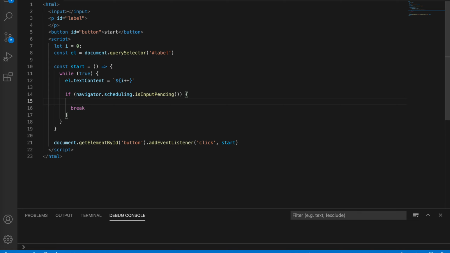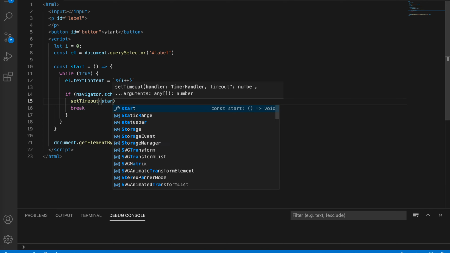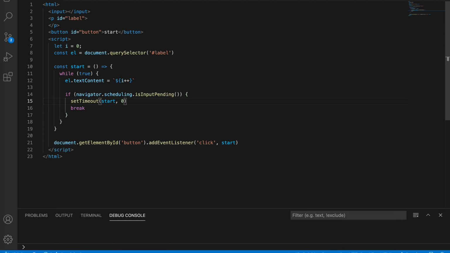Which should be yield ourselves, so setTimeout start 0. It means that rather than updating every 100 rounds, we update when the user interacts. So we stop ourselves when the user interacts, right? And then when the user stops interacting, we continue our task. So the user interaction gets priority, and has higher priority than our while loop here.